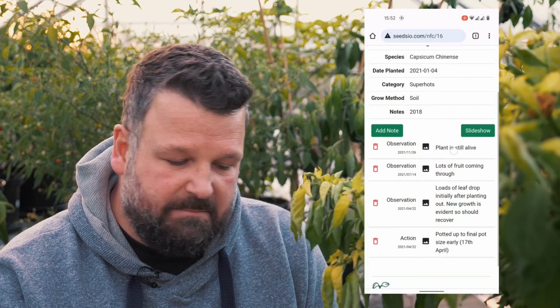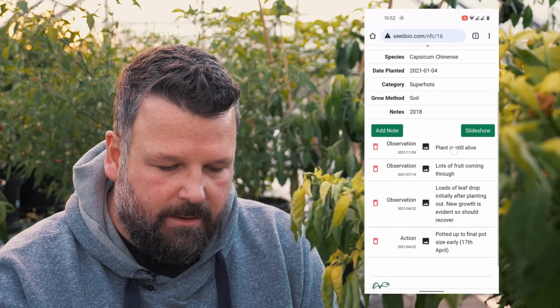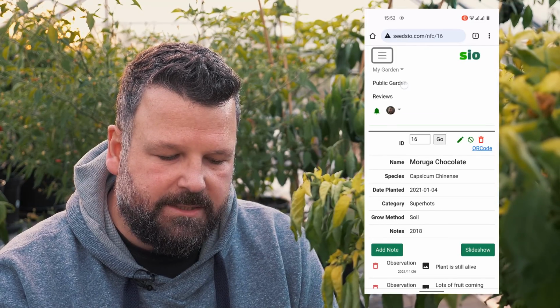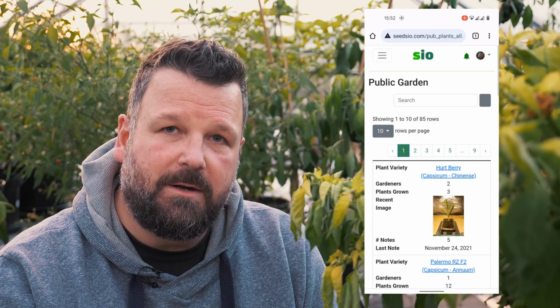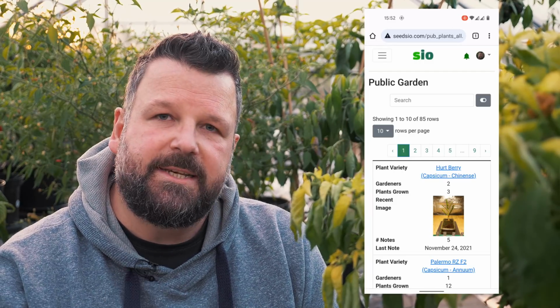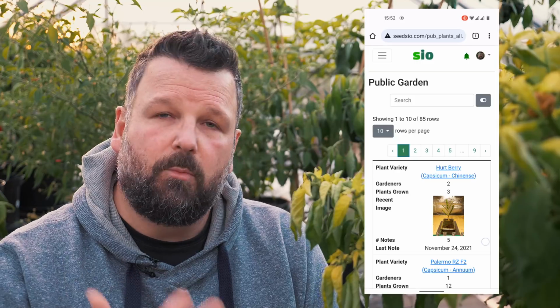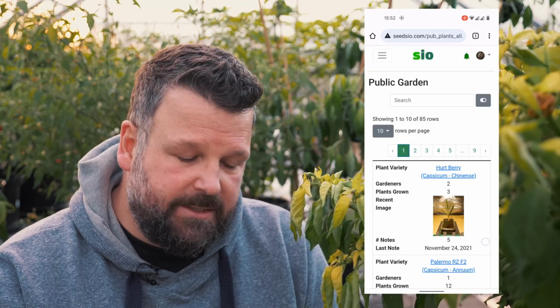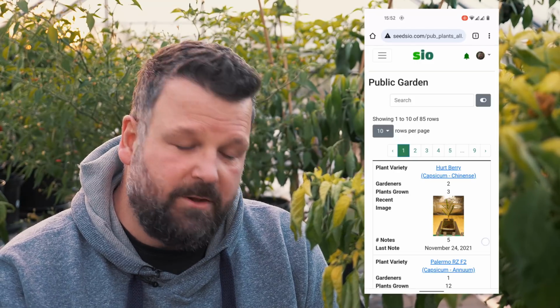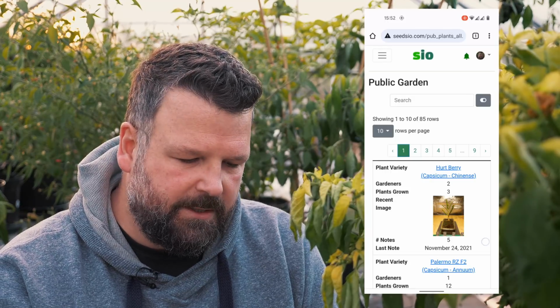Now, of course, SeedsIO can do a lot more than just track your plants. We can go and have a look at things like a public area. So there's a public garden space, and that'll show all the plants that people have decided to show publicly. Now, you can change the settings for each of your plants to make them public or private, and that's very easy to do within the platform, whether you're on the phone, whether you're in front of your computer, very simple.